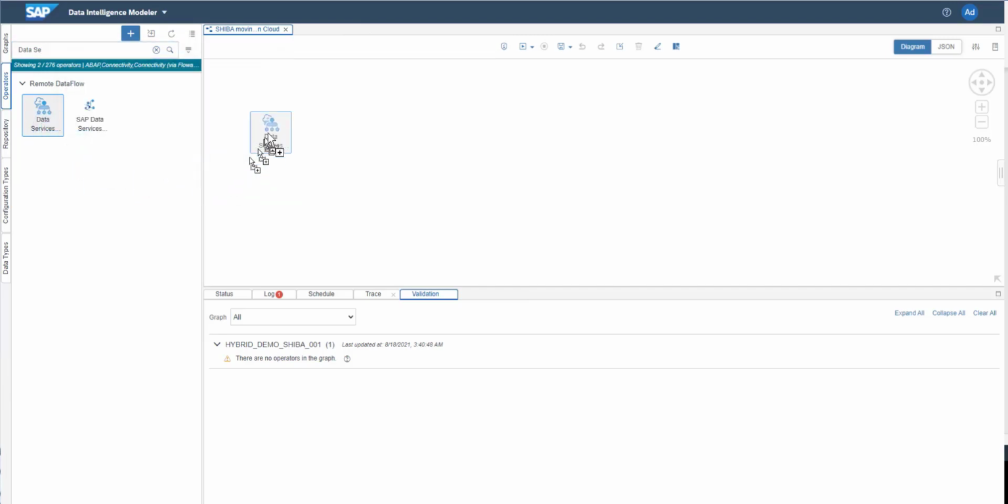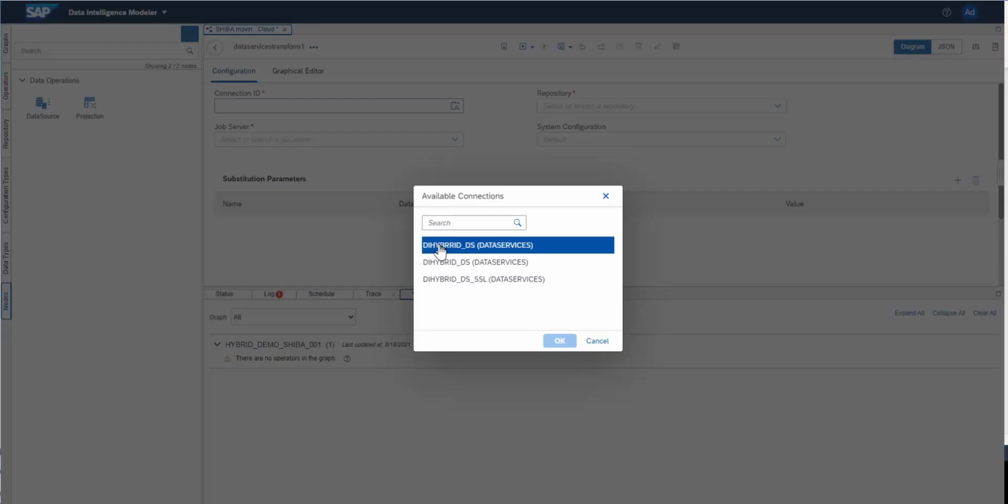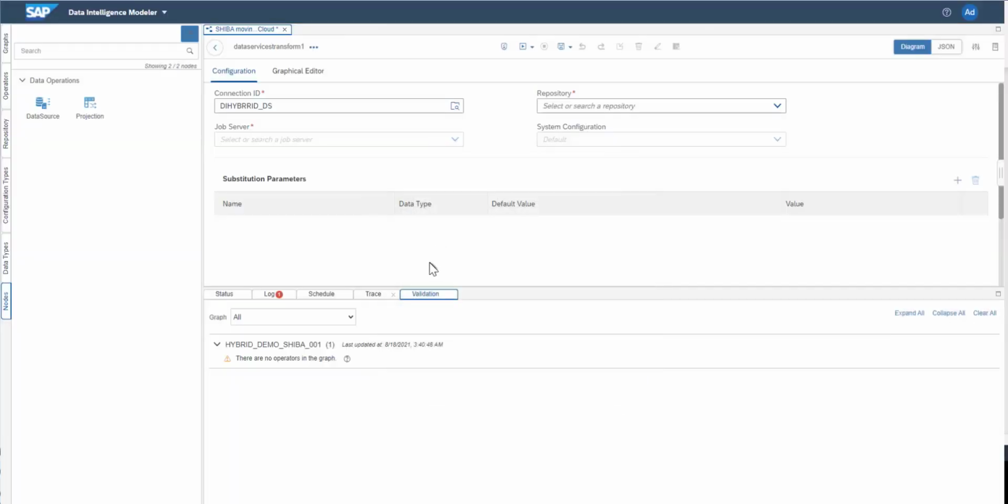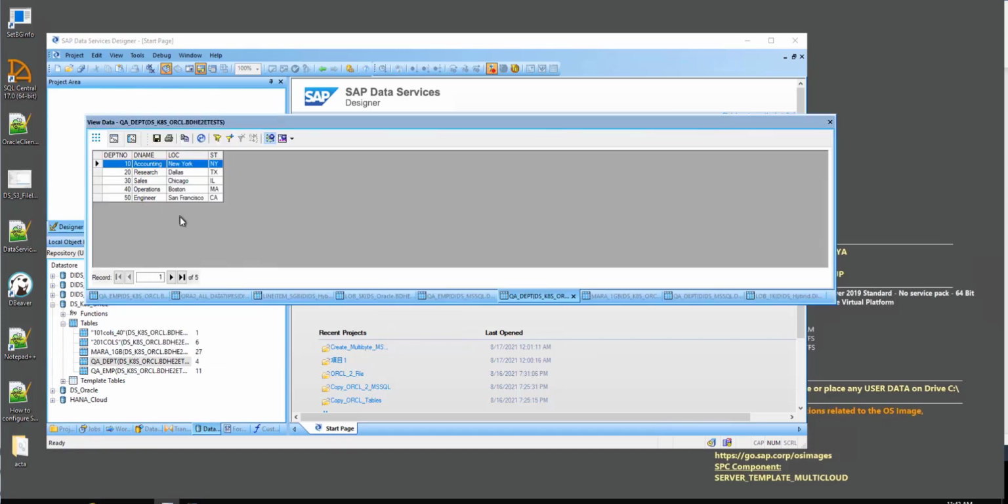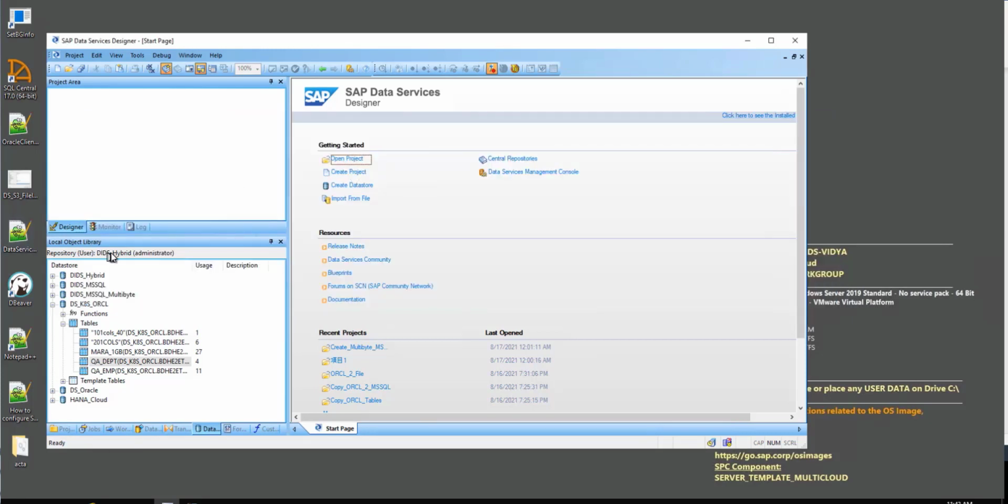After selecting the transform, at the Configuration tab, select your Data Services connection ID that you have tested previously. Thereafter, the available repositories get listed along with the configured job servers within the selected repository. Let us take a look at the data services instance and identify the table and its data store to be used as source. QA_DEPT table data will be moved to Kafka with the data as viewed. Please note the repository name, the job server name that have been selected previously on the Data Intelligence interface.